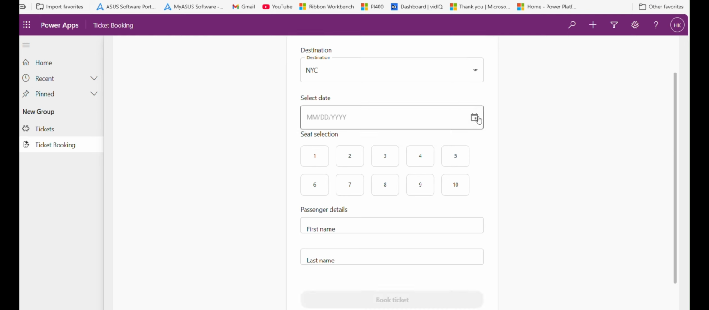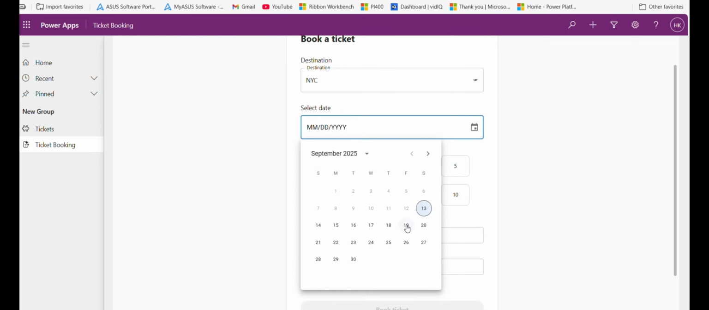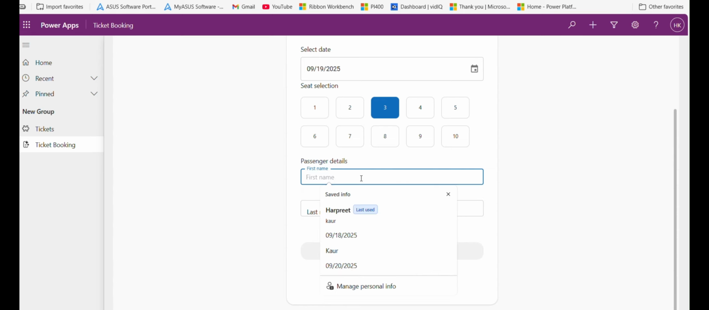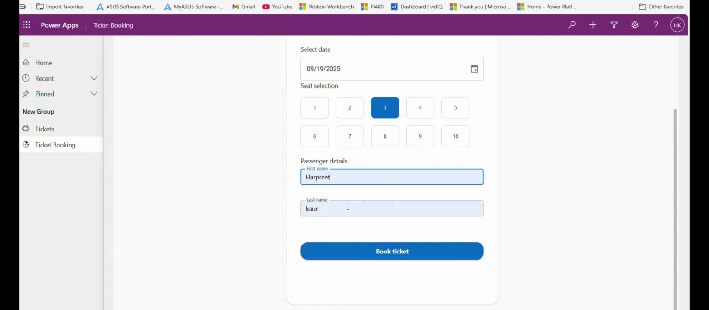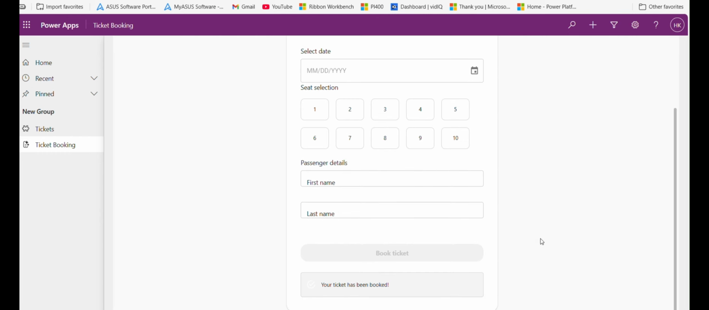This is my destination. This is the date of traveling. This is my seat selection, and this is my name, and I click on submit. So your ticket has been booked successfully.